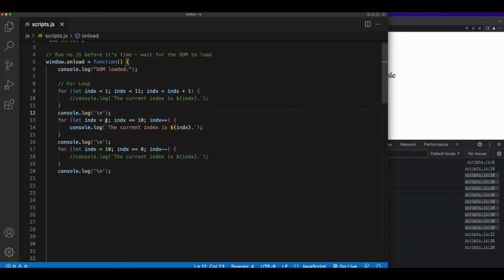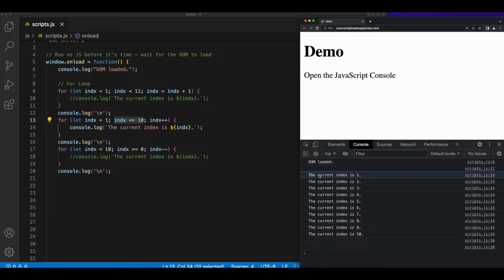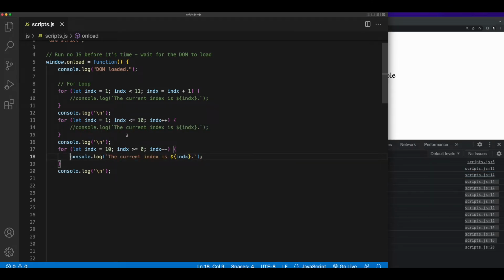So again, the first time through the loop, index is 1. Is 1 less than or equal to 10? Sure it is. So we'll write to the console. Then we'll index plus plus, which makes the index 2. And again, 2 is less than or equal to 10. So if we run this, we see the same results, 1 through 10. And then in this last example of the for loop, we've taken a different approach, and we're going to print the numbers out in reverse order.